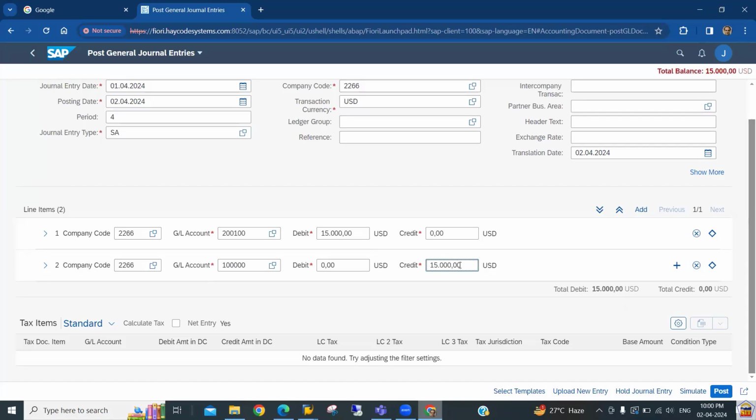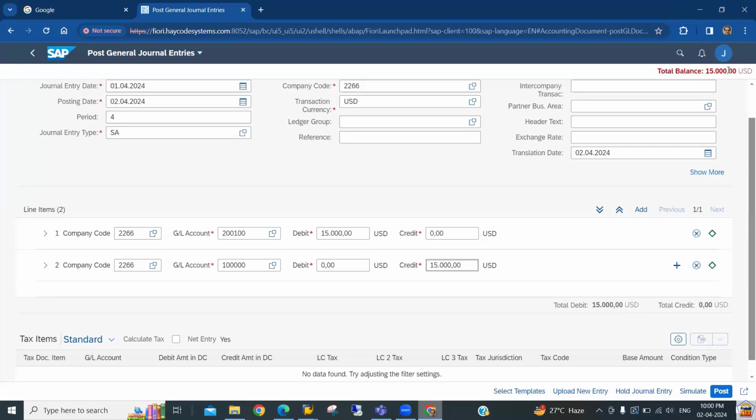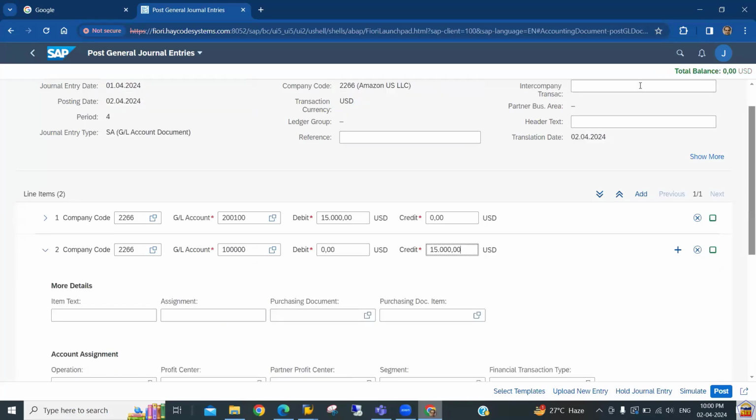Now press the enter button. You can just see total balance 15,000. It is showing in red. If it is coming in red, it means that there is some difference. At the time of posting, you should have the total balance as 0, and it should be coming with the green indicator. It means all the things are fine. We can go for the posting, and in order to do the posting, we click on the Post button.